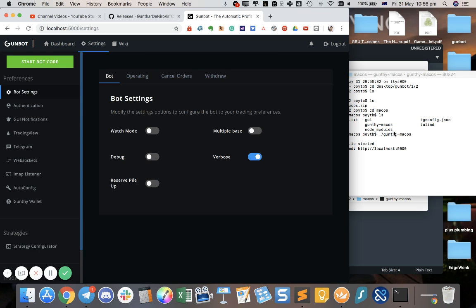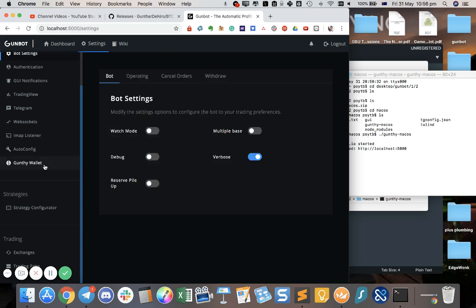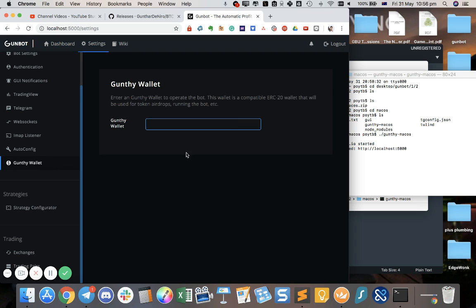Assuming this is your brand new first time here, the first thing you have to do is type in the wallet that you have registered with your reseller. So you purchase from somewhere, and you have to assign your wallet, which is an Ethereum ERC20 wallet, with a Gunbot with an exchange API.